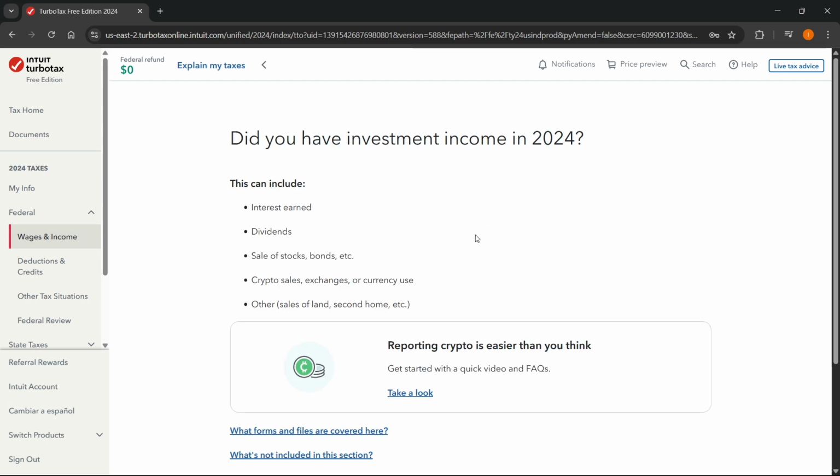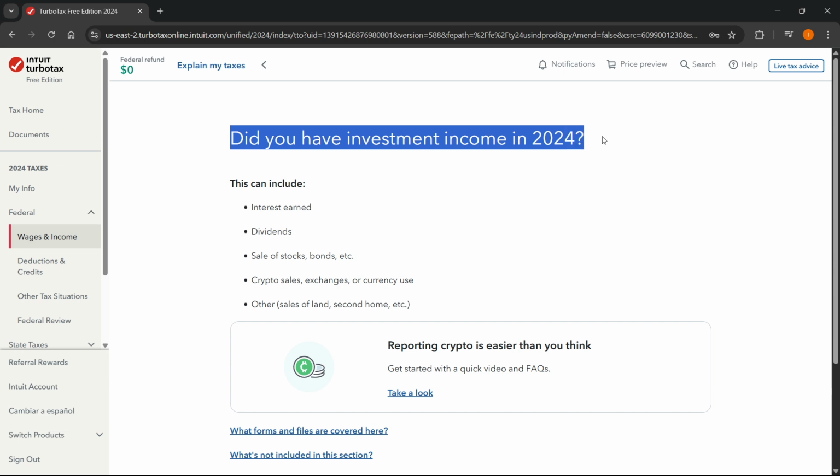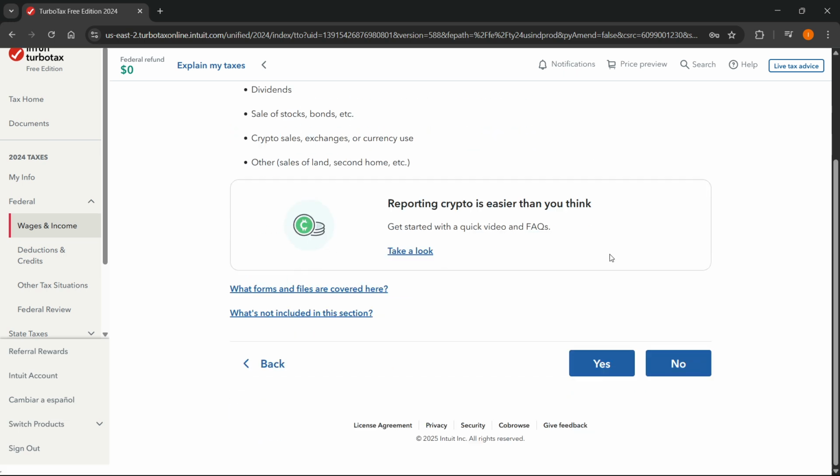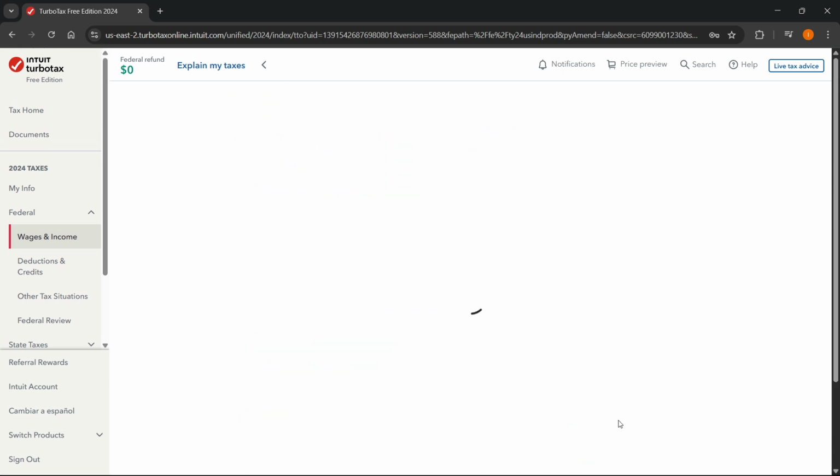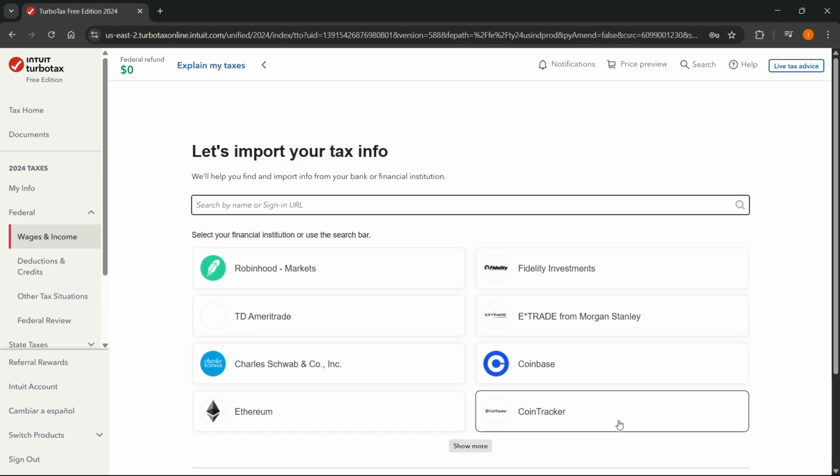And after you're in here, it says, did you have investment income in 2024? So we're assuming you're going to click Yes down here. If you did, you want to click Yes. And then it will ask you like one or two more questions. Just answer those. And after you do, you can then import your tax info.